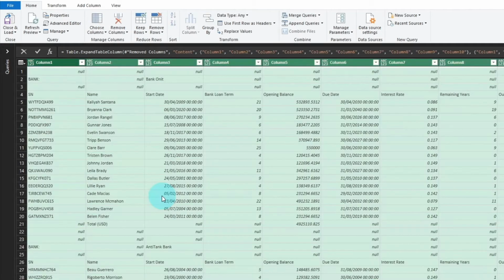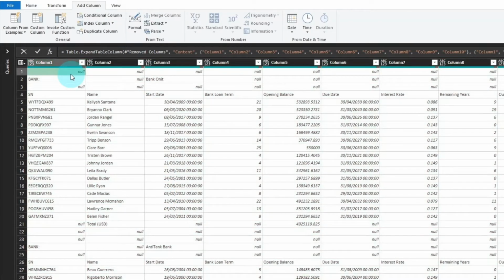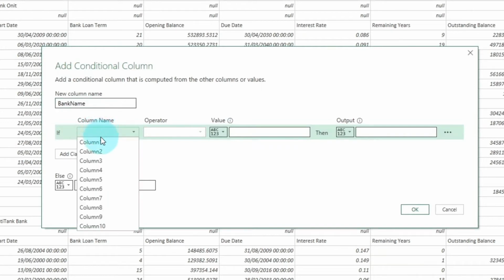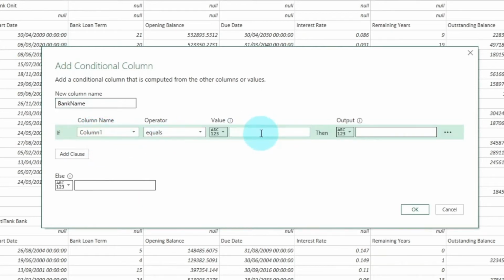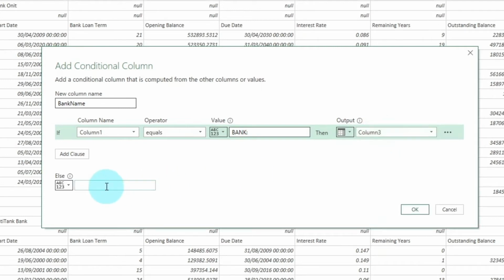We want to associate each loan with the bank that is making the loan. Come up to Add Column and Conditional Column. Name the new conditional column Bank Name. The condition is this. If column 1 equals BANK colon, note the capital letters and the colon, then the output, change it to select a column, is column 3. So when Power Query comes across a row in column 1 that contains BANK colon, it will output that bank's name. Otherwise it will return null.